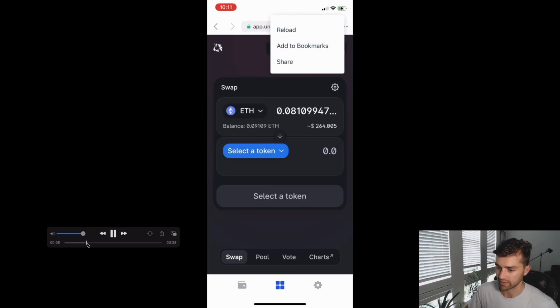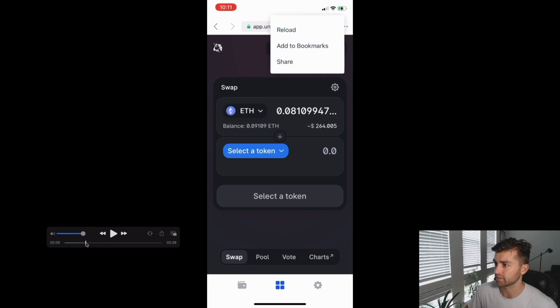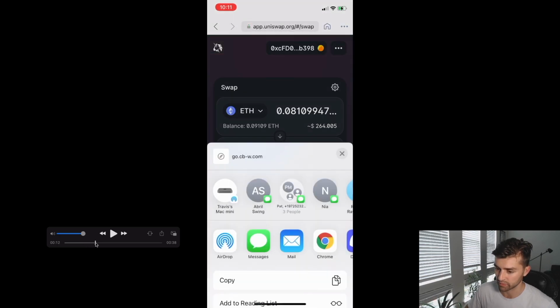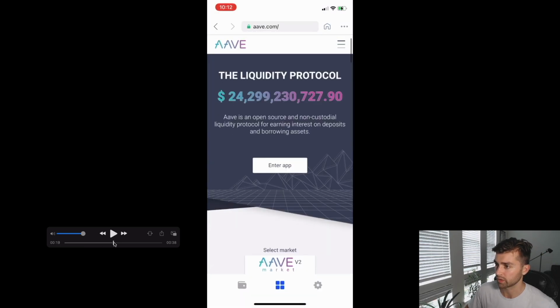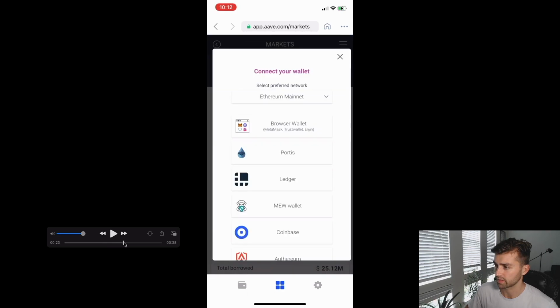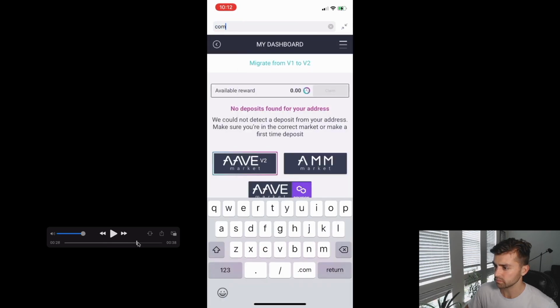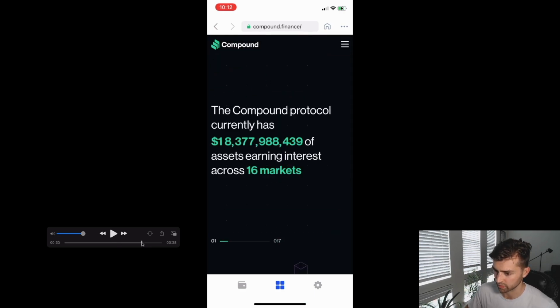And I can go up here, so I can favorite. First of all, I can favorite this page. Let's add to bookmarks, just like you would be able to do in any other internet browser. And then I'm going to go to Aave and connect my wallet with Aave. And then Compound, I can do the same thing. My wallet automatically connects with Compound.